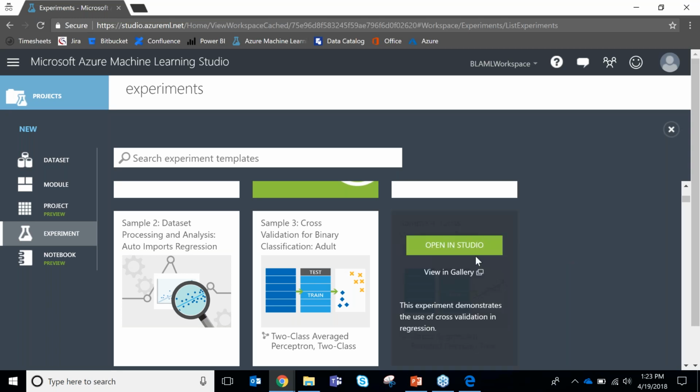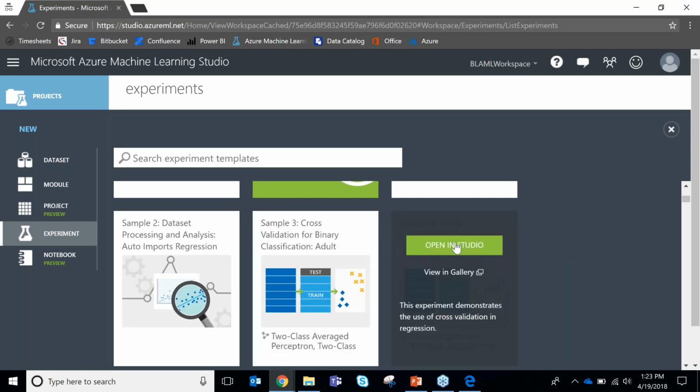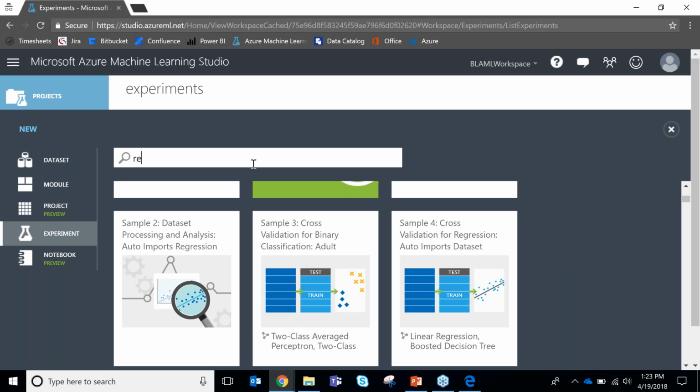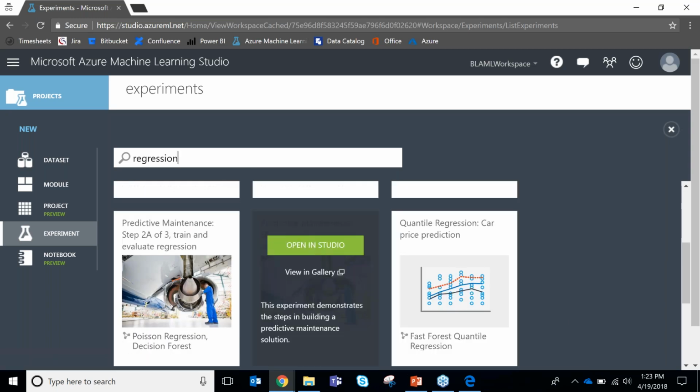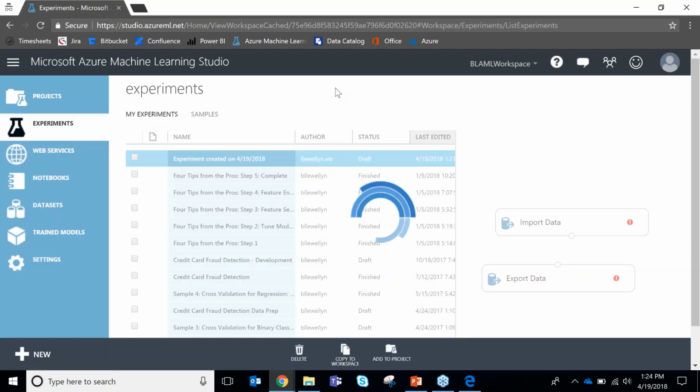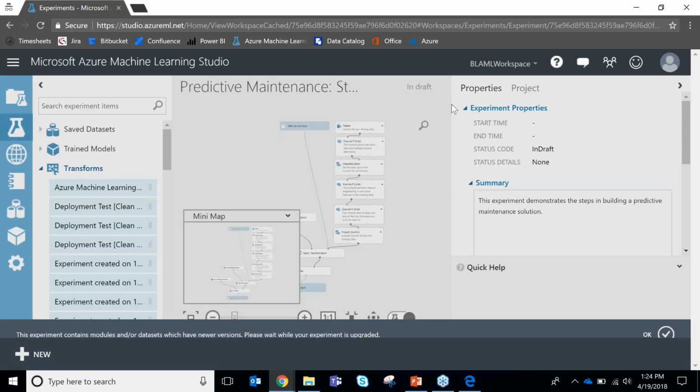One of the things I really love about Azure Machine Learning Studio is that they have these pre-built samples here, and you can open any of these right in Studio. You can just say, hey, I want to learn how to do regression. It shows you the regression experiments. You can click the one that fits your fancy and open it in the Studio, and you will see the experiment created by Microsoft. All along the way, you can see exactly how they built it. And unfortunately, my internet's a little slow right now, so it's taking a minute.